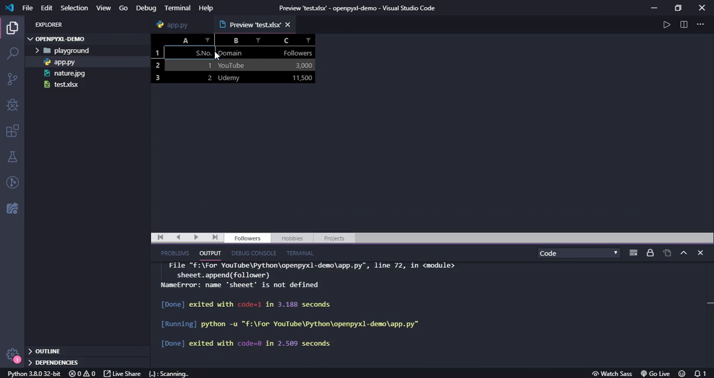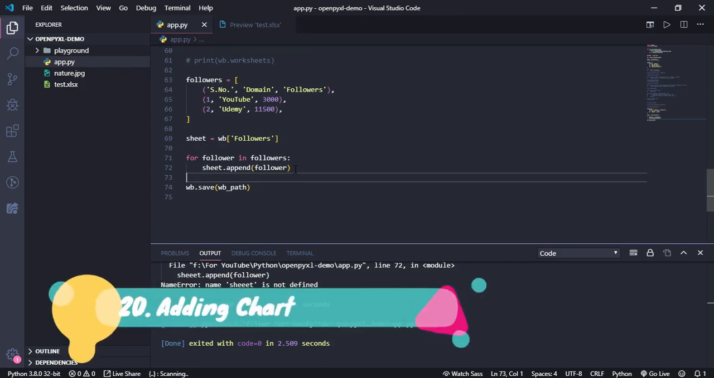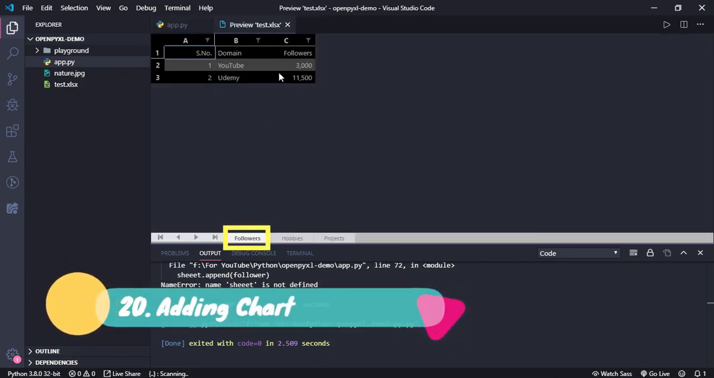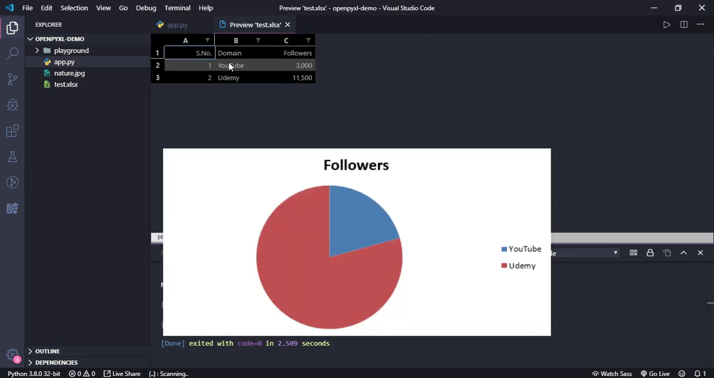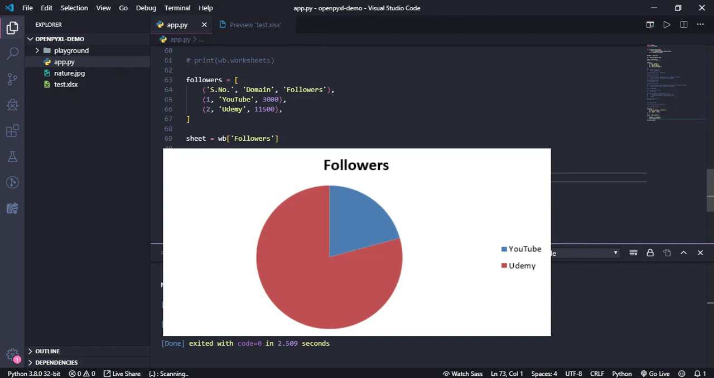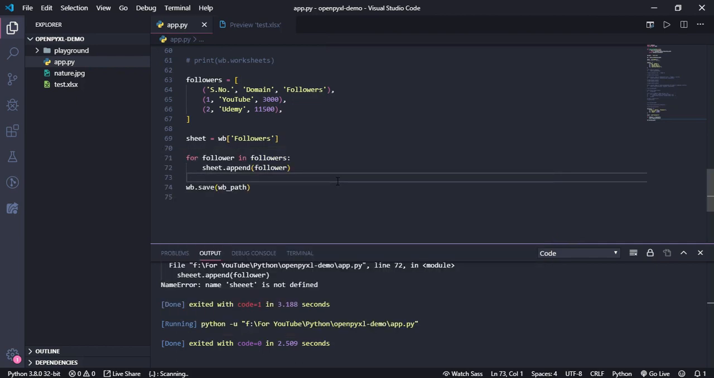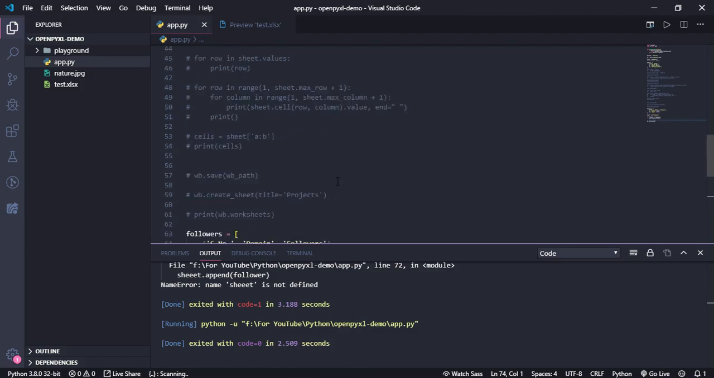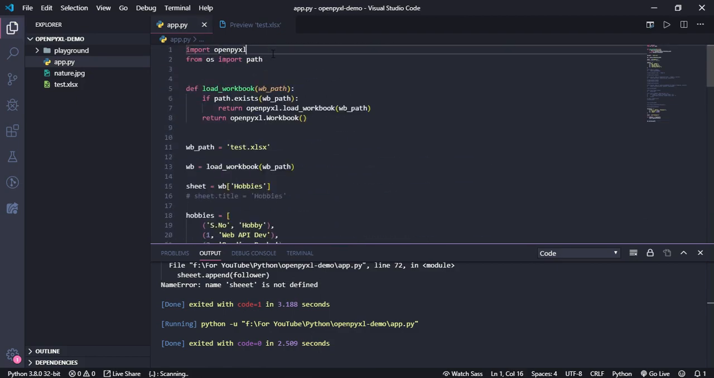See, I have this followers sheet. On YouTube, I have 3K and on Udemy, I have 11,500. Okay. Now, what I need to do is display a chart in this worksheet. I'm going to display a pie chart, for example. I'll show you how to do that because displaying a chart is one of the common tasks that we do in Excel. So what we'll do is import a few things from this openpyxl module. So I'll do that first.